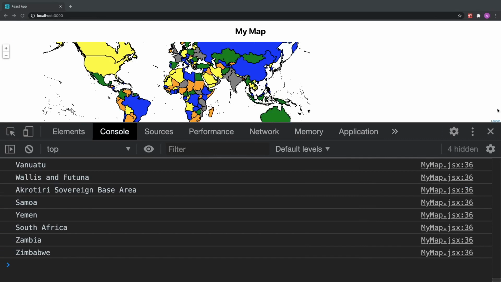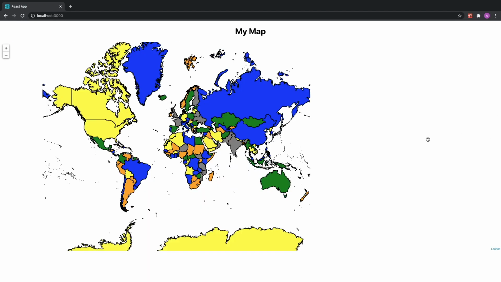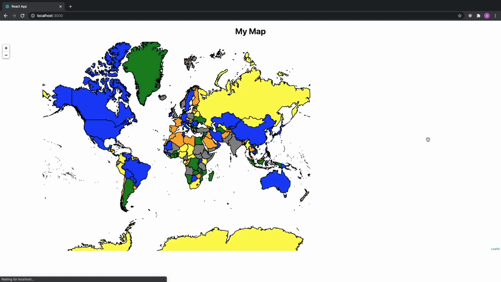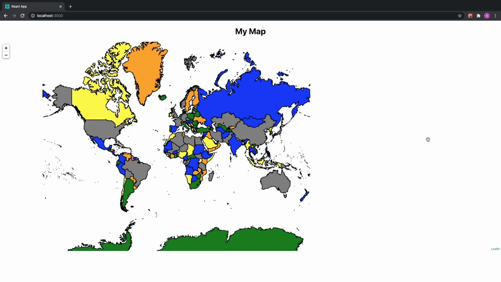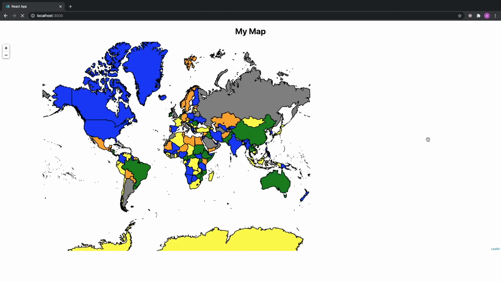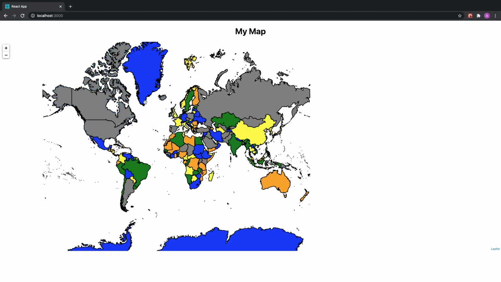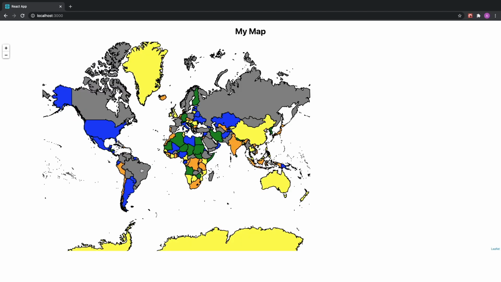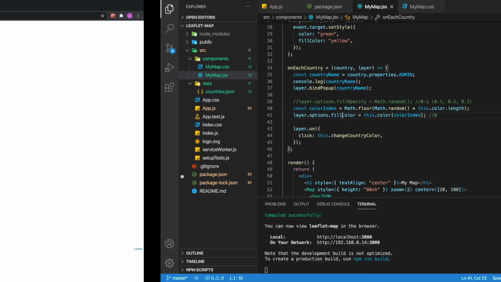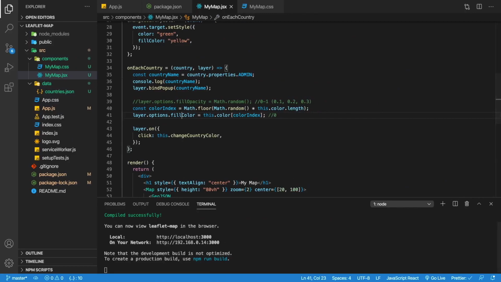Going back to our map, we get a map that looks like this. If I hit refresh, the map will change. There you go. Every time I click refresh, we're getting a different set of colors for our map. So this was blue, now it's gray, this is green, and now it's gray, yellow. So everything just keeps changing over and over.